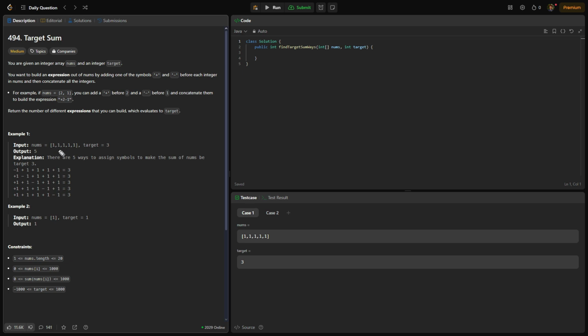Basically, if we look here at example 1, if we have 5 numbers, then we can do -1, +1, +1, +1, +1, that equals 3. We can do +1, -1, +1, +1, +1 equal to 3, so on and so forth. Eventually, we will come to every solution where there are 4 plus 1s and 1 minus 1, ultimately equaling 3. So, taking that into code, how are we going to look at this problem?